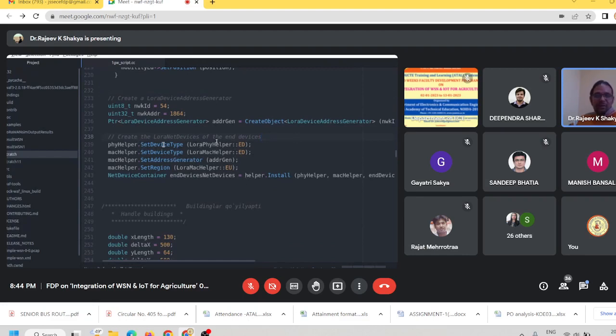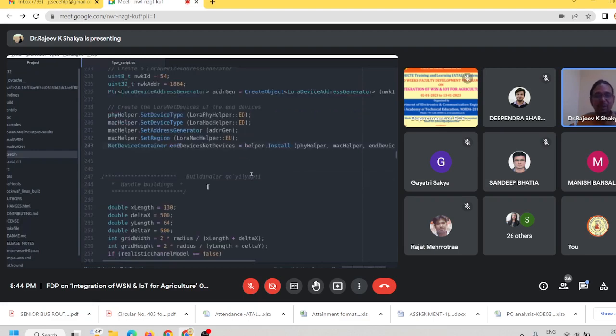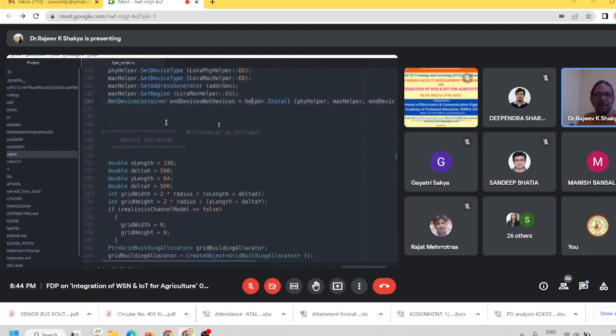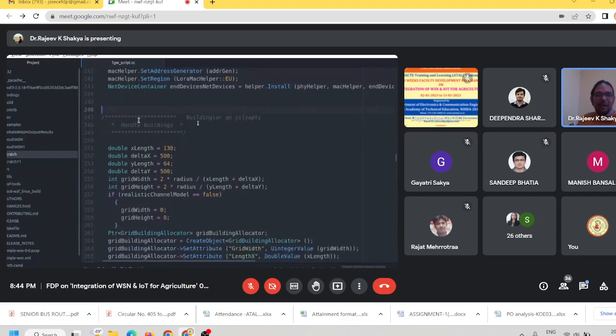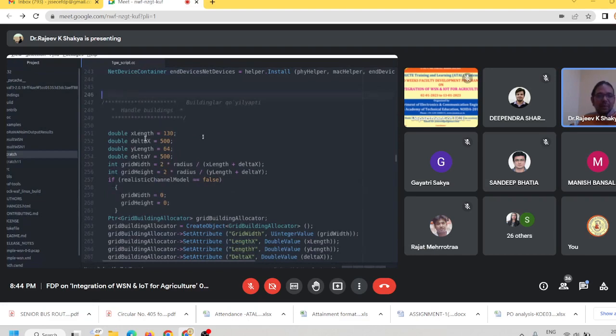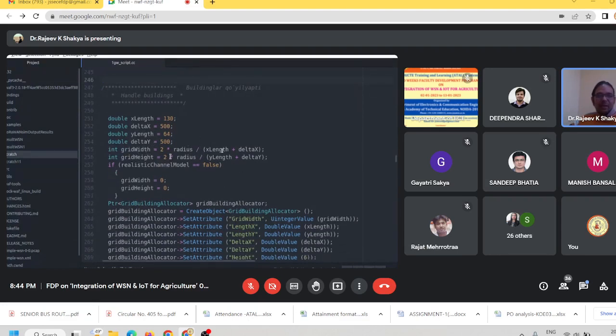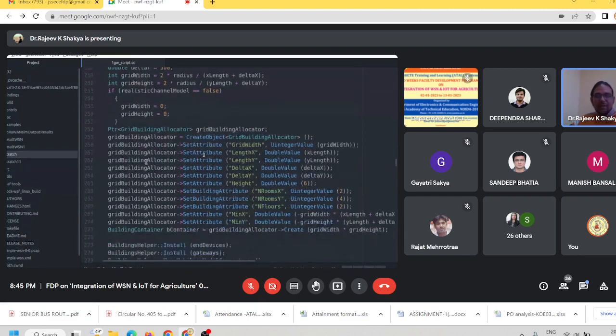Gateways are connected with the end devices by this helper.install command. So helper.install is connecting them. Next is handling the buildings. So for handling buildings, a model is also available in NS3. So we will use the x, y, height, delta x, delta y, and calculate the width and grid width according to these parameters, and attach to the nodes by using the grid building allocator function.